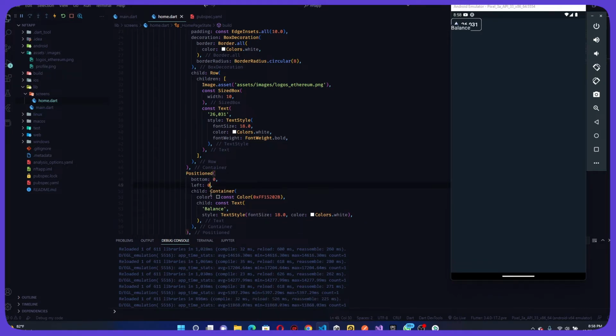Now, this left here, I believe we can play with it. So let's make it 10. Okay, good. In this case, let's try 50. 50 is too much. So let's just try 20. Okay, good. So we have it at center. Then this bottom here, we can go ahead and do something like -10.